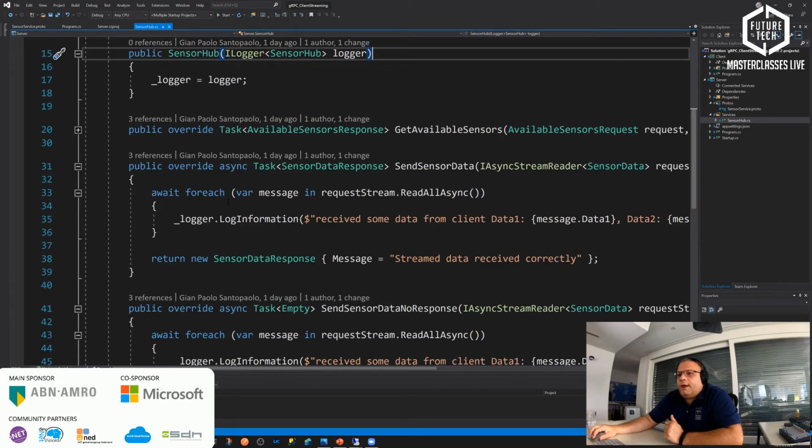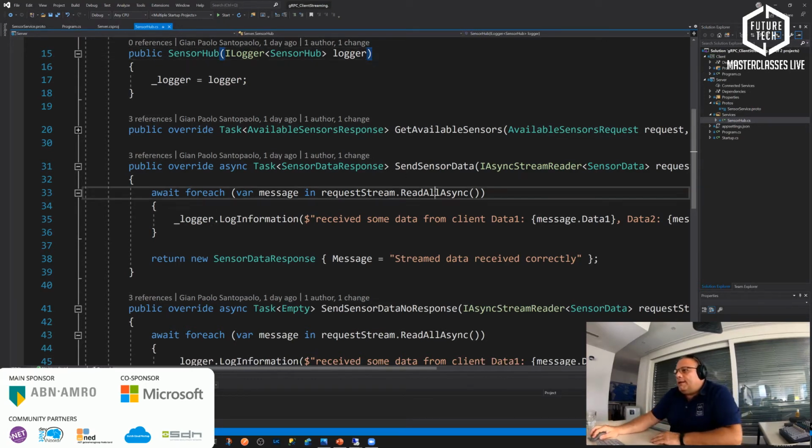Here it is, what we have. There is a foreach until the stream is open. Okay, and so we are doing some action. This is a sample. In a real world scenario, we are going to make some business actions, save something, persist something somewhere.